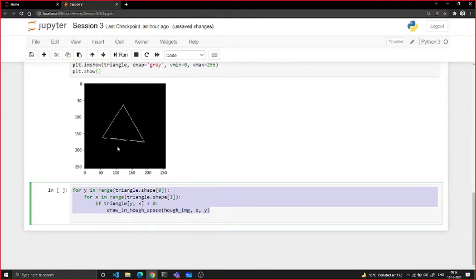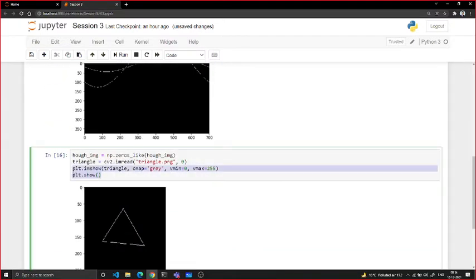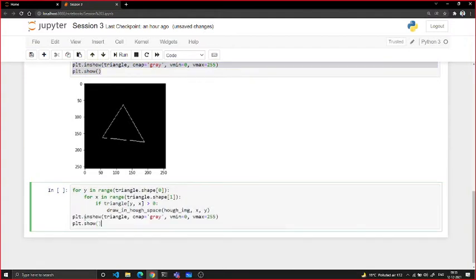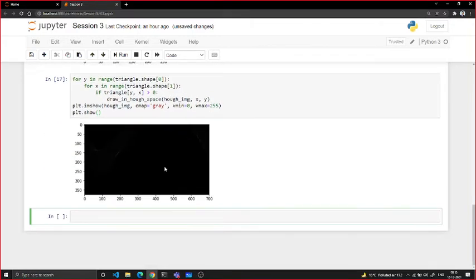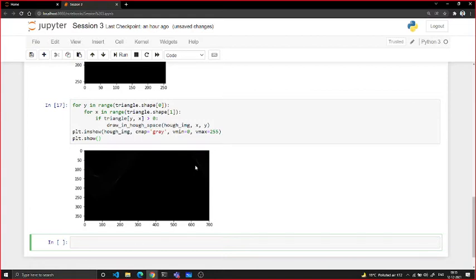So we are iterating over all the pixels. We are finding out which pixels are non-zero, and for the non-zero pixels we are drawing in the hough space. So we can copy and paste this code again, and we can view the hough image. Yep. So let's see what this does. So this is the hough image.